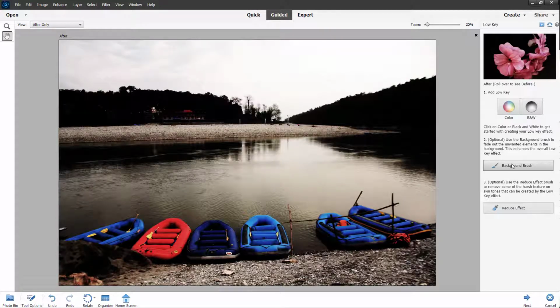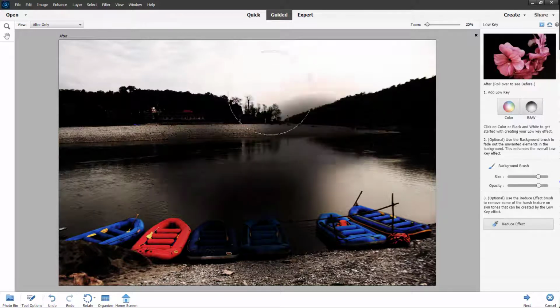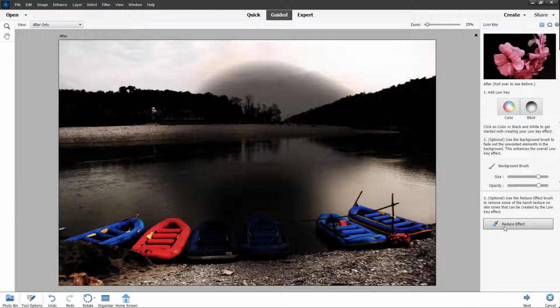And here you can also see that you have an option for a background brush. If I go right here, you can select the size and the opacity of the brush right here, just like this. Let me just increase the size and paint, and you can make things even much darker, as you can see, just like that.